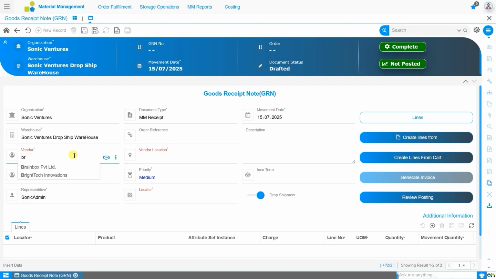Now, enter the name of the vendor as Bright Tech Innovations and select it. Based on vendor selection, the vendor location and vendor contact will be automatically updated. After this, you can set the priority, and the representative will be updated from the login details of the user. Similarly, you just need to select the locator and save the header.